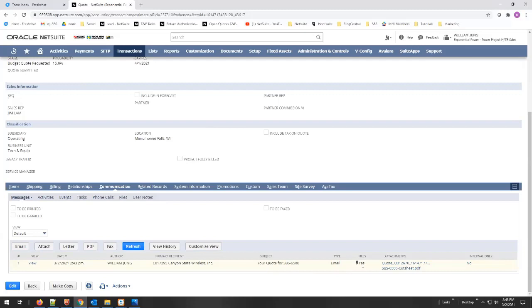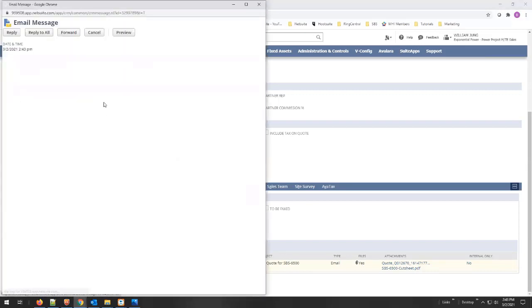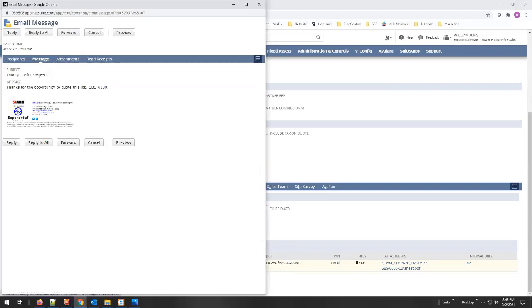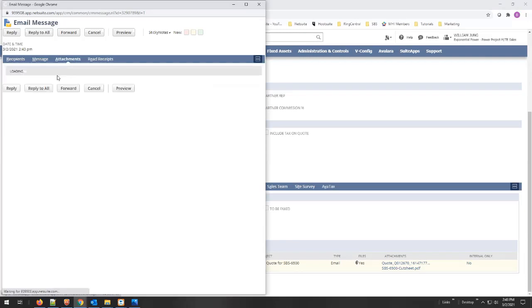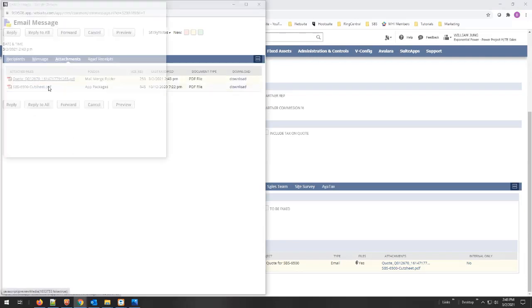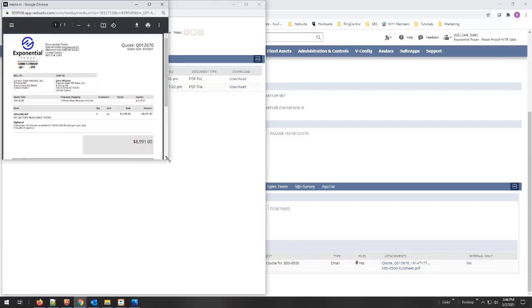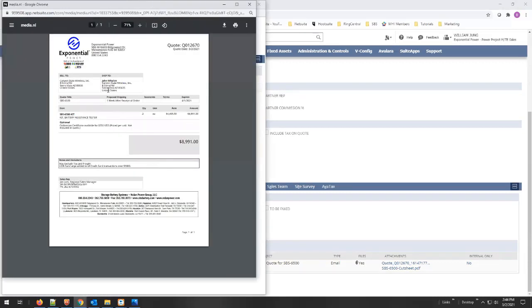and we can also view it this way. I'm going to view it this way for now. And we can see here's the message that was sent. The recipients, Jim Lamb was CC'd. And here's our attachment, so we can take a look at the quote that we sent. And here we've got our addresses, proposed shipping. So we were clear about that.